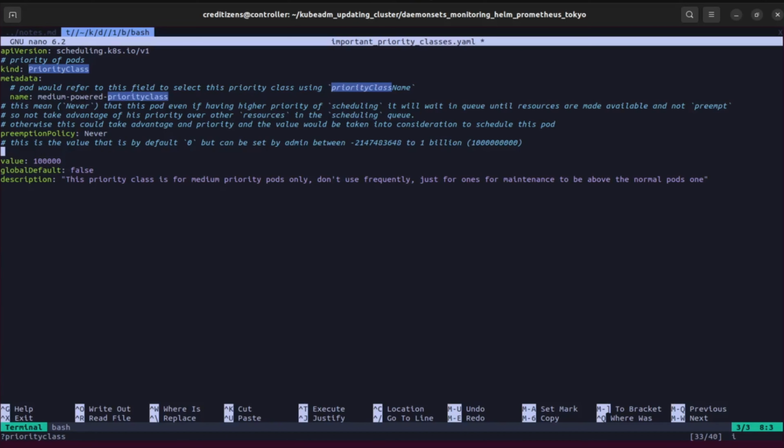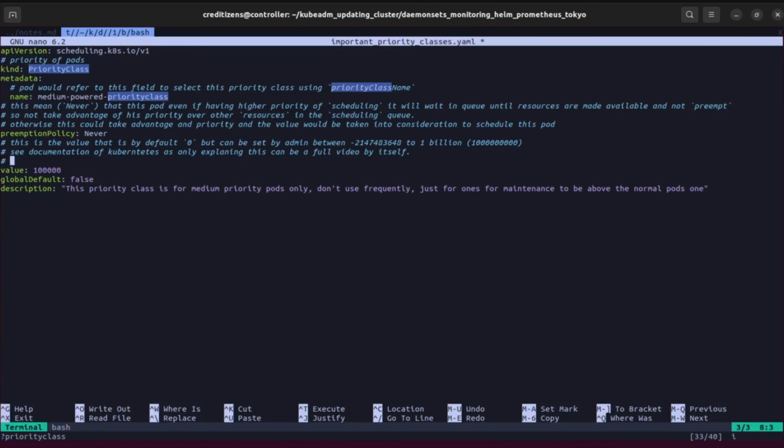And after, you have also the global default. So just to see, I just write here, see documentation of Kubernetes as only explaining this. Can be a full video itself, because there's a lot of rules, a lot of ifs, elif and else.